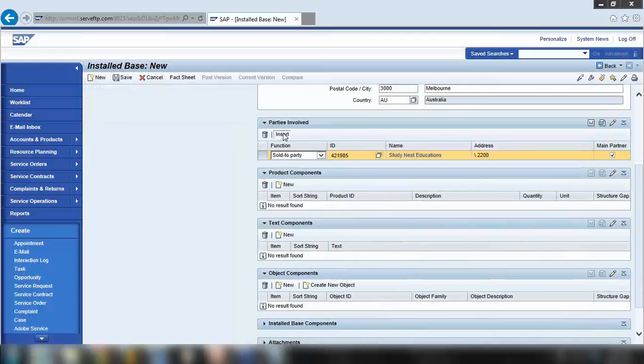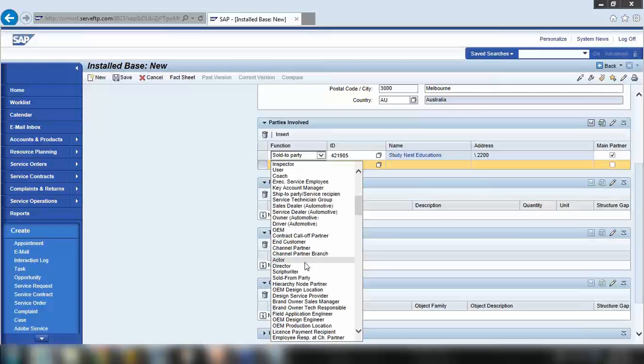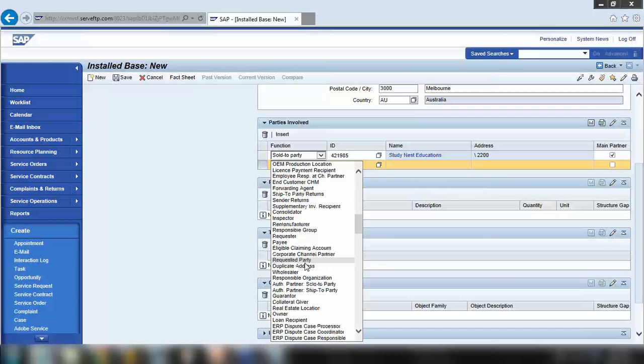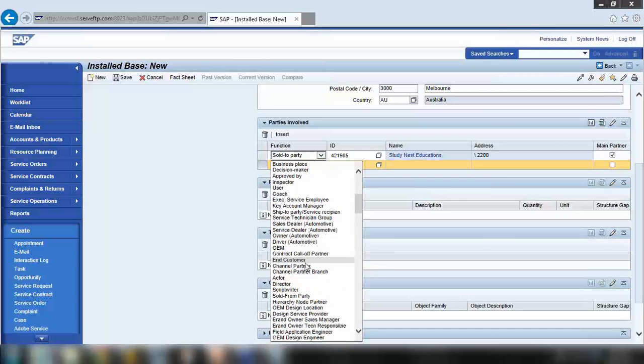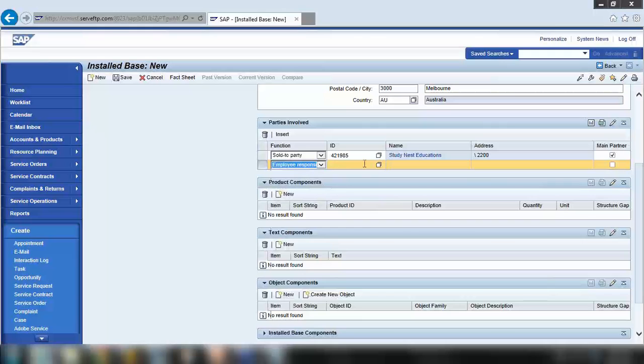If I click on insert as well, I can enter some more parties involved. For example, who is the sales manager for this one, or who is the sales employee, or who is the service employee or employee responsible. We have different types of partner function, and we can create our own partner function as well, which we'll see in the next classes. For now I will use another party involved, employee responsible.